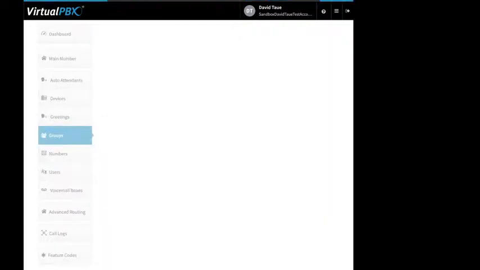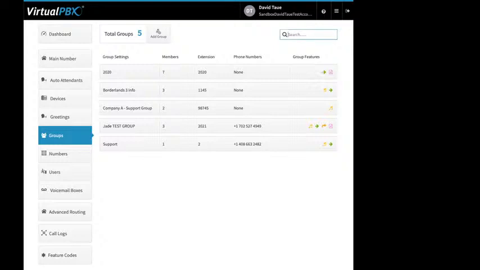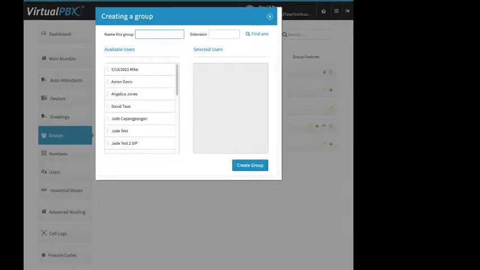All right, groups, shorthand for ring groups. These are departments. Click on Add Group to create a new group. Right, you give it a name and an extension number, and then you would click and drag the people that you want to be in this group, and then you would click on Create Group.